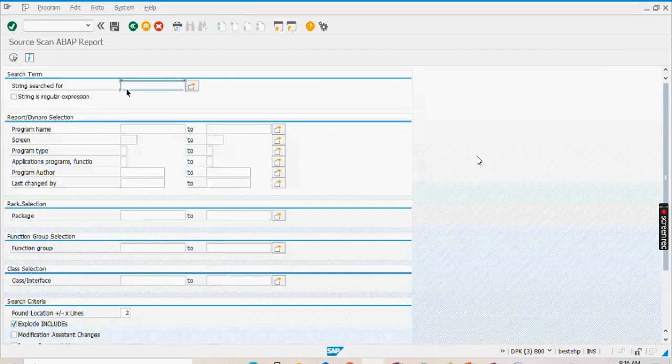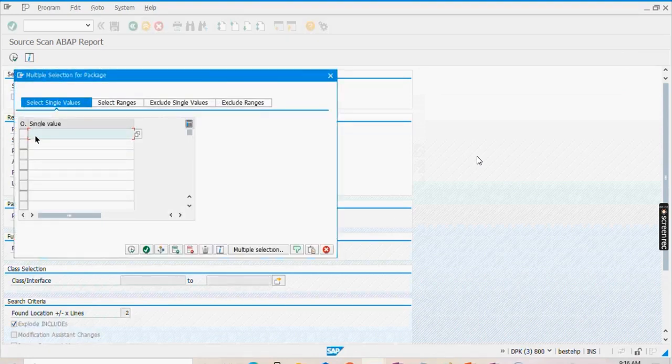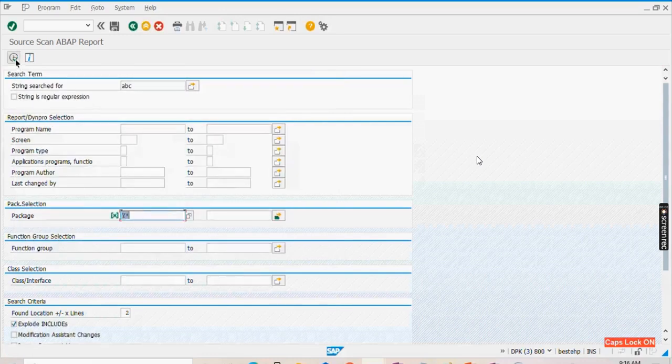Let's suppose the memory ID is ABC, for example. We can give that memory ID over there, and under the package name, it is better to select a package selection of Y star or Z star. Nothing more than that will be there, because you are in a real-time project environment, where the project package will be either Y star or Z star. Select this one and just run it.